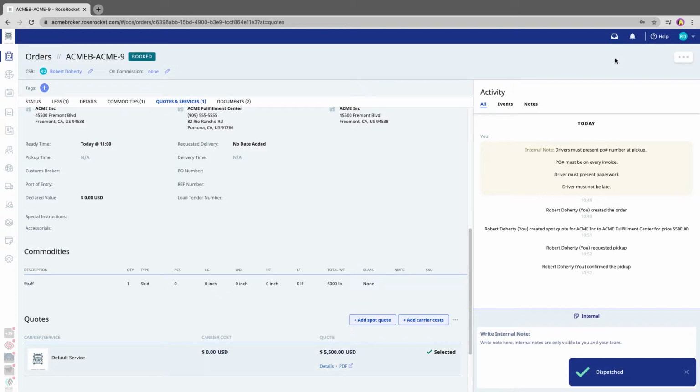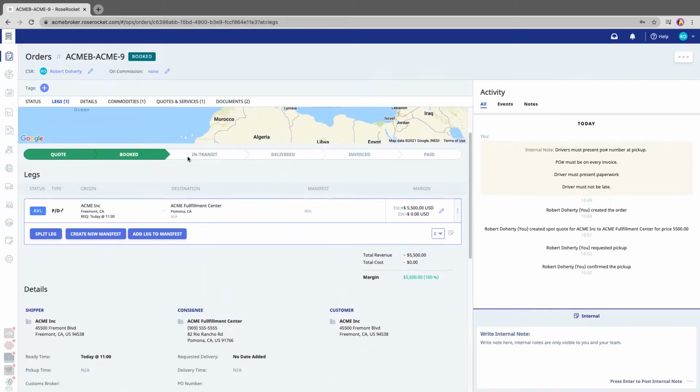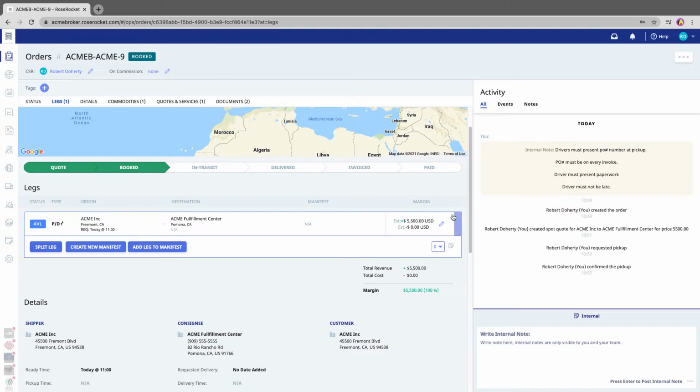So just to recap there, we went from new to no quote to quoted to booked. And what happened when the order went to book status is a new section appears inside the order details page, and it's called the legs of the order. The legs have their own status. In this case, this one is available. And available means that nobody has been planned yet, and nobody has been dispatched on this particular shipment.